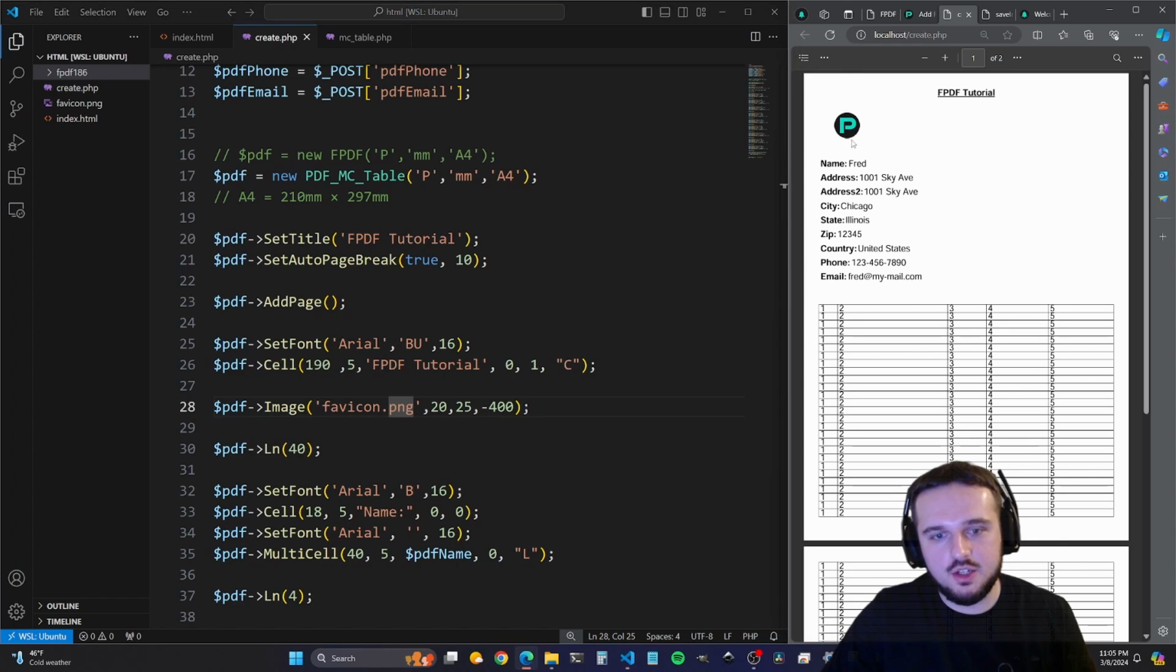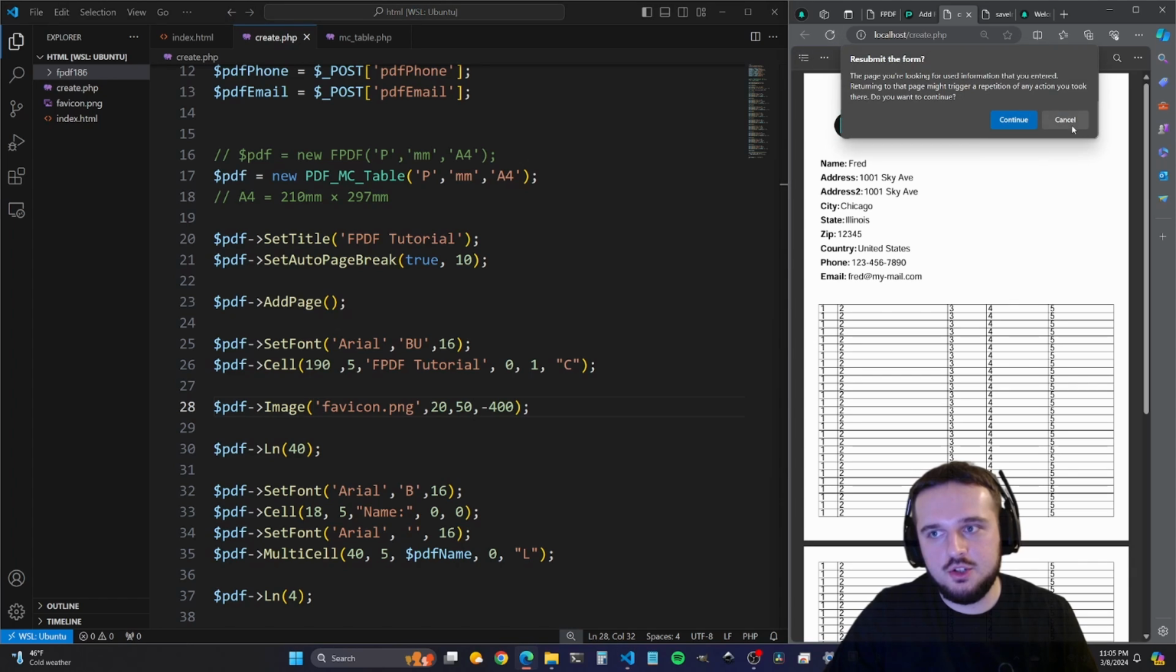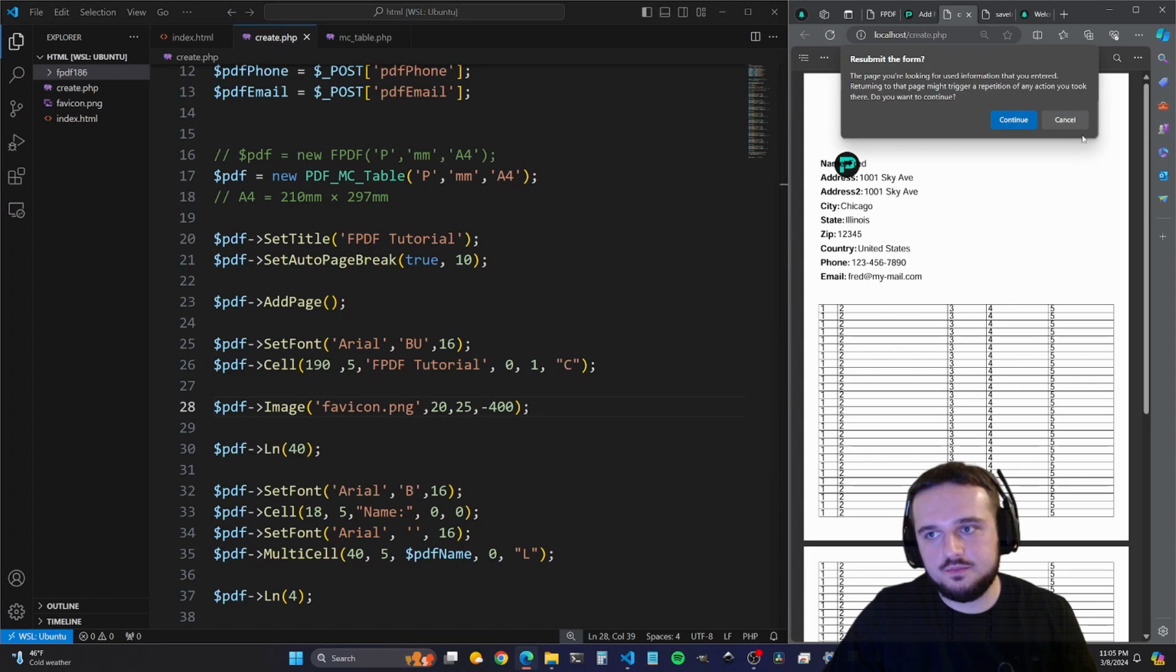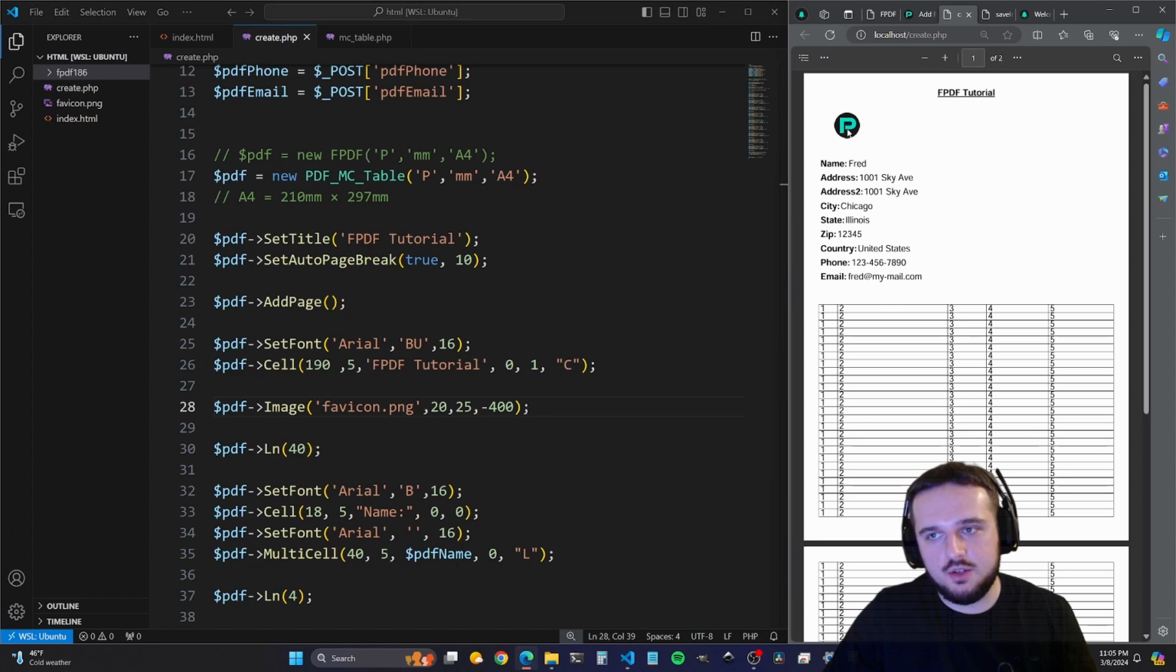So the logo is going to be 20 millimeters from the left of the page and 25 millimeters from the top of the page. So for example, if I change this to 50, if you look over here at the logo on the right, when I refresh the page, the logo is going to come down lower because I set it to 50. So it's going to be 50 millimeters from the top of the page. So that's why I set it to 25 millimeters, because I want it to have this position. So that's how you position your images in FPDF.